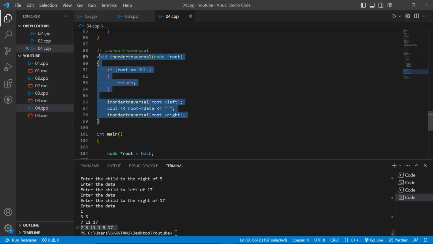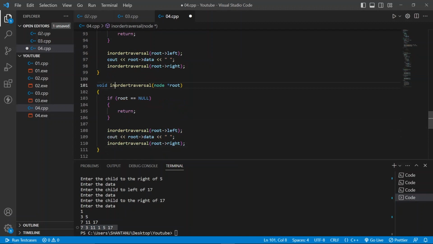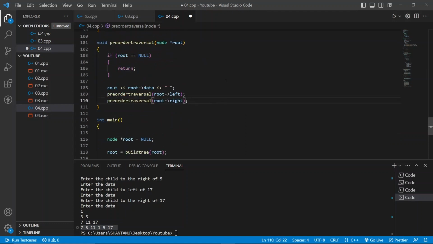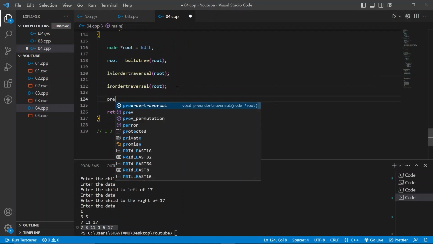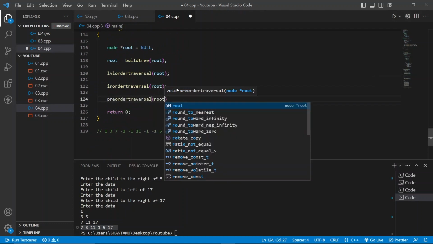Now preorder traversal will be similar to this thing right here. I'll just change the name to preorderTraversal. The only difference is that we print the data first, and then we go to the left and right side. Also make sure we change the function calls here. That should be it. Now let's try to print it. For preorder traversal, I'll pass in root.